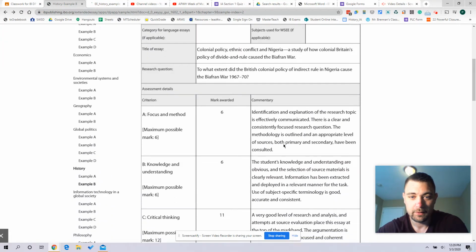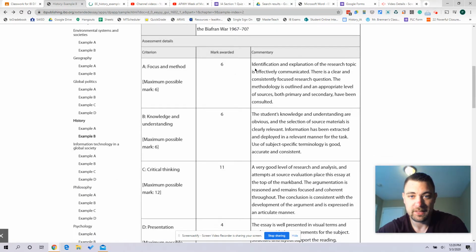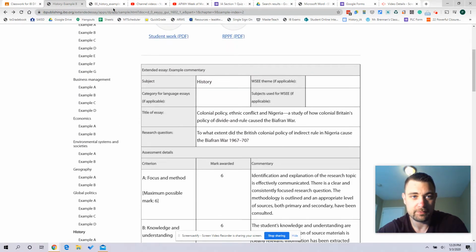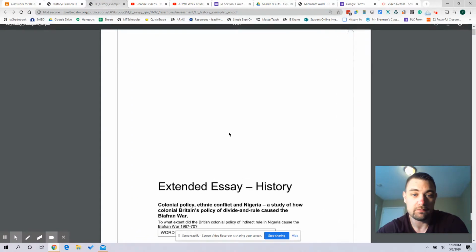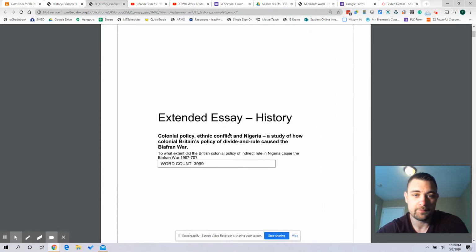your actual EE. On this page, if you want to see the examiner's comments, why the students got the score that they got, look at the commentary section on the side, and that will give you some explanation, right? But I just want to look at this so you can see visually what a good EE looks like.